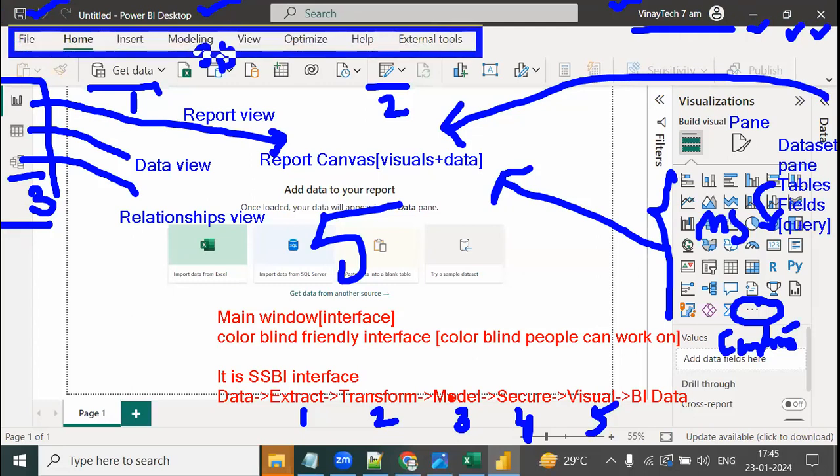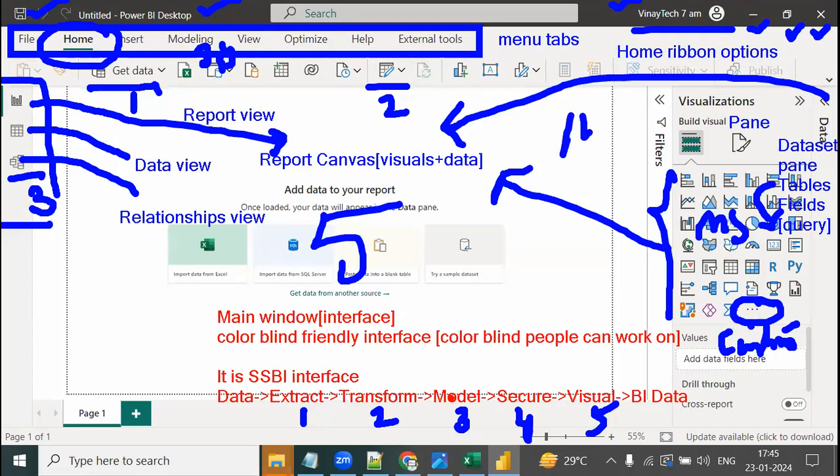And these are called menu tabs. Right now, Home is underlined, and this is called the Home ribbon options. Like this, multiple options are available. Don't worry, slowly you will come to know all these options. I usually explain this for 1 hour, but due to lack of time, I explained it in 5 minutes only.